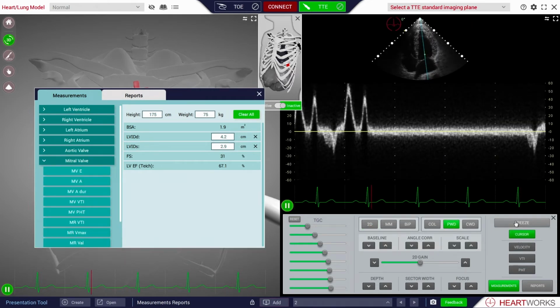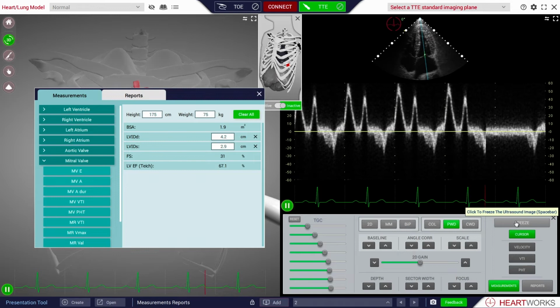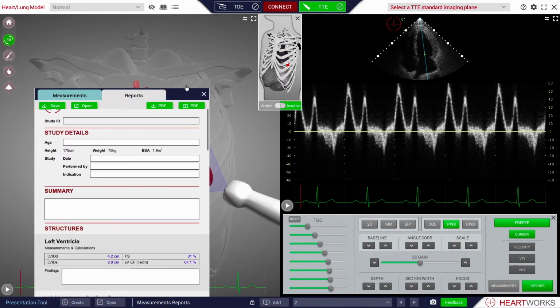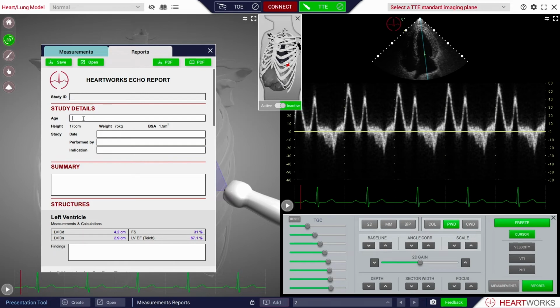Measurements and calculated values automatically populate the study report. That can be accessed by selecting the Reports tab at the top of the Measurements and Reports window. Demographic data and report details can be entered by selecting the text boxes at the top of the report. The study ID will be created when the report is saved.